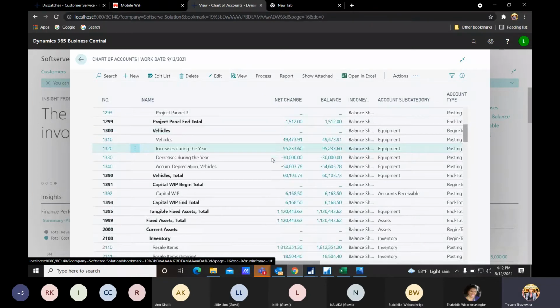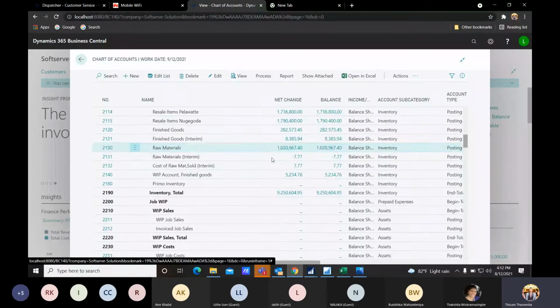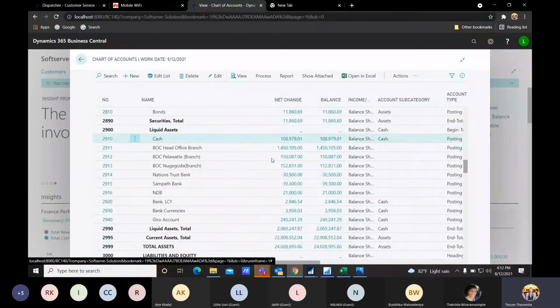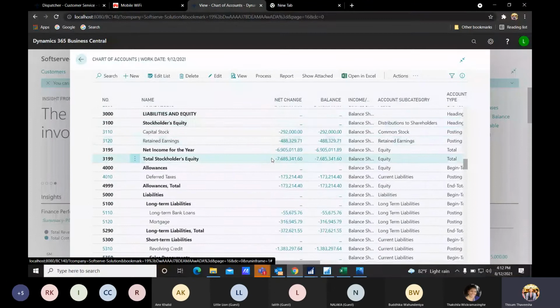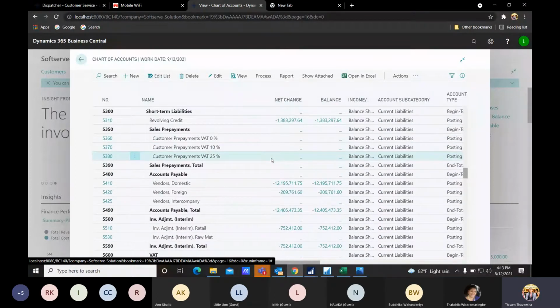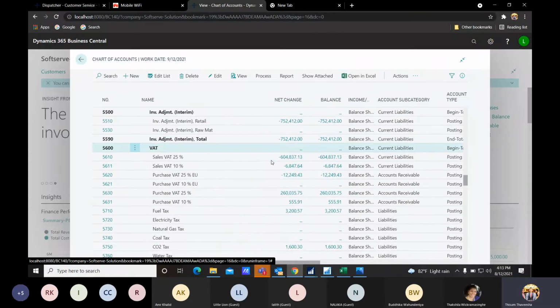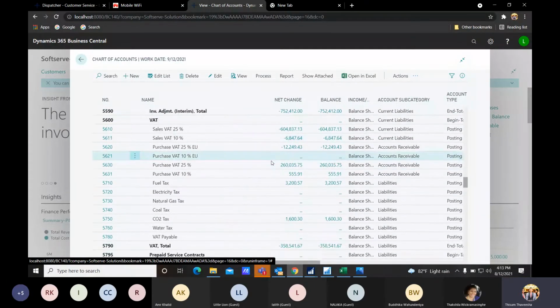Right. So this is a chart of accounts list where you will get all the accounts related to the company which has been created. All these accounts consist of account types: heading, begin total, end total, and the posting accounts. For example, these are the posting accounts, and we can have a heading account for those. We can have the end total account for those, to get the totals.